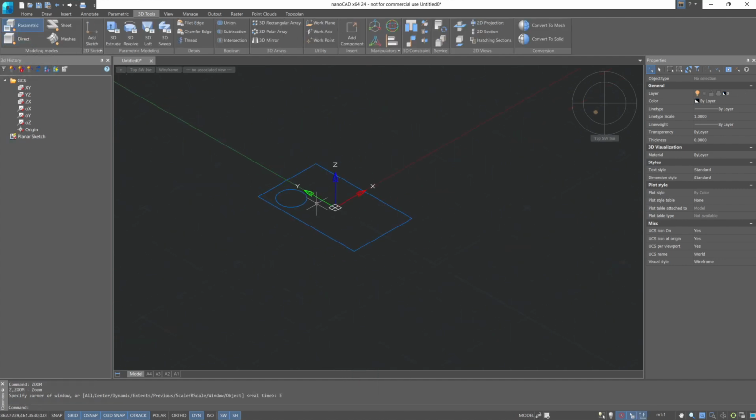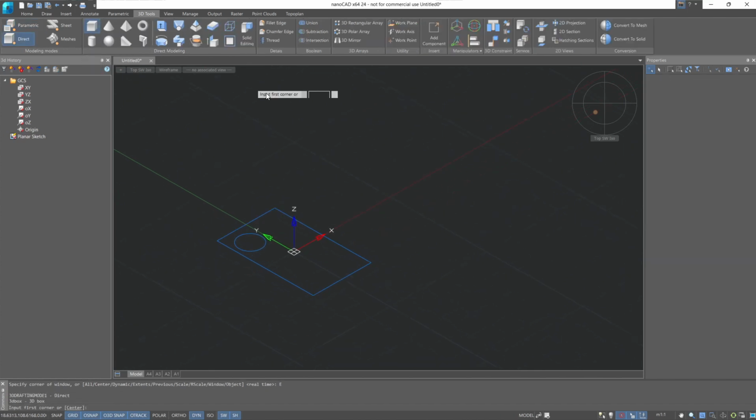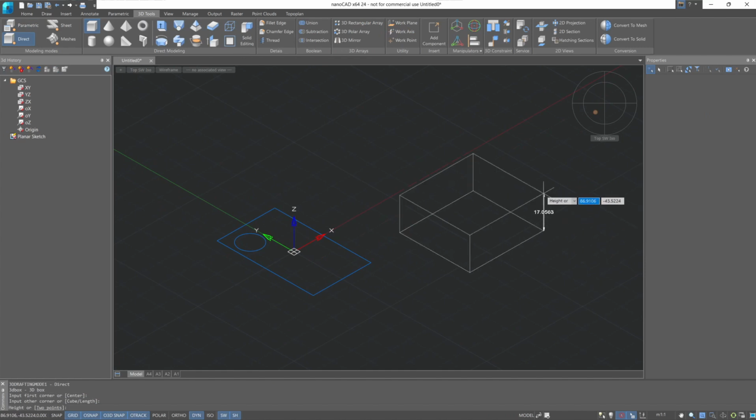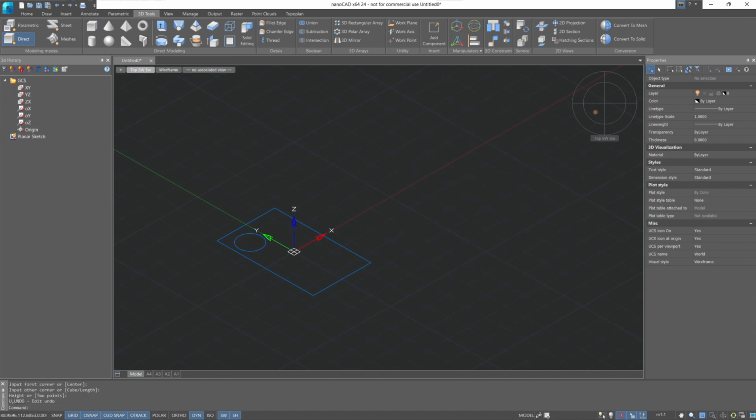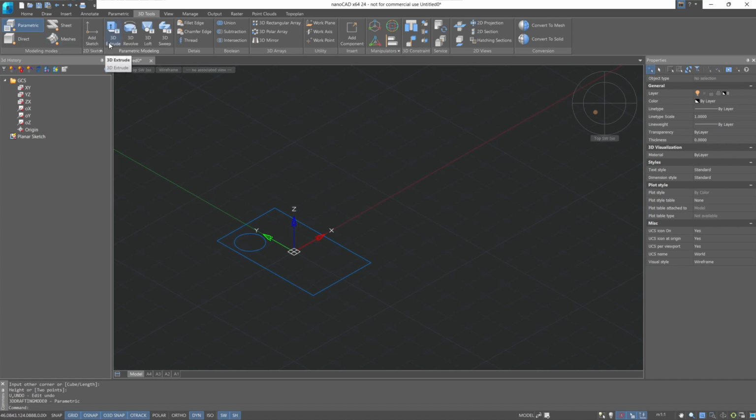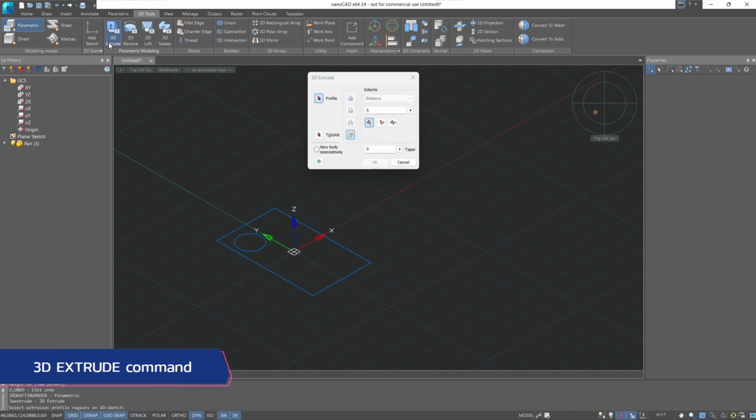Remember how we created objects in direct modeling. Select the object. A couple of clicks, set its dimensions, and all is ready. In parametric modeling, as I've already mentioned, the basis of any construction is the sketch. After creating the sketch, we should use one of the commands from the parametric modeling panel. Let's use the 3D extrude command.